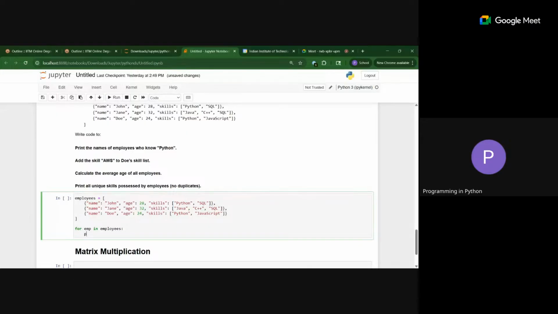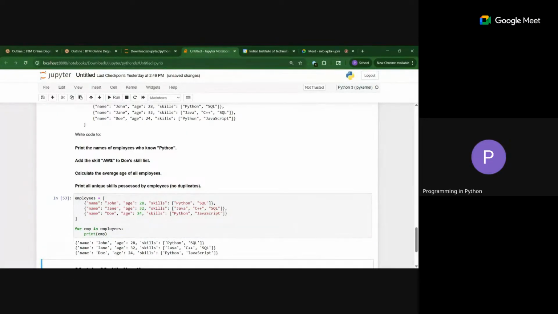So you can see what we are getting here. Print employee. Every employee is basically this entire dictionary, because this is a list. Inside the list we have a dictionary, and inside the dictionary we have one more list, right? So this is what we got. Employee means we are getting this dictionary. Now what do we need to do with this dictionary?